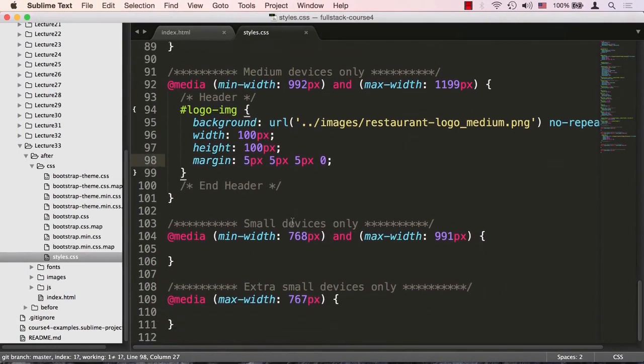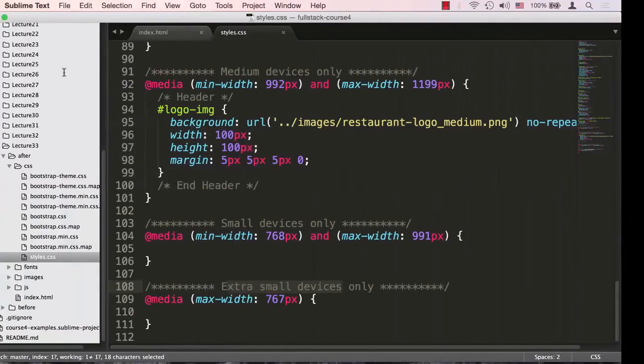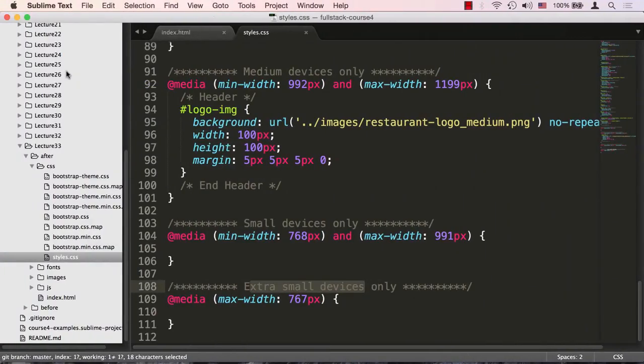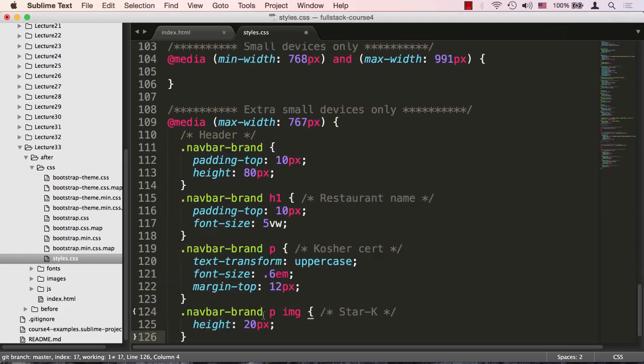We'll scroll down to the extra small device. Let's go back and recheck. We are now below 767 pixels, so we're in the extra small range. And let me go ahead and cut and paste some code that I pre-baked for this. Okay, so let me go over this code right now.